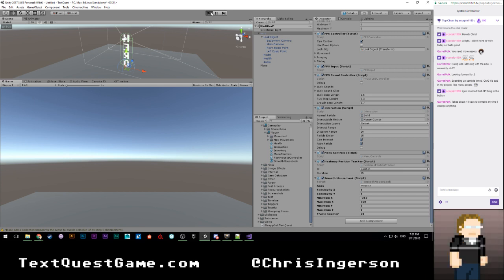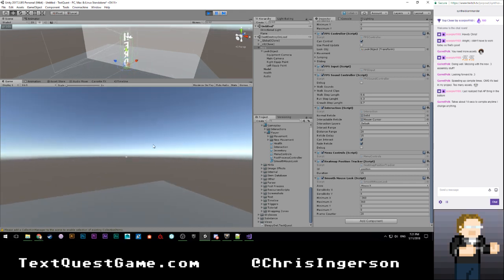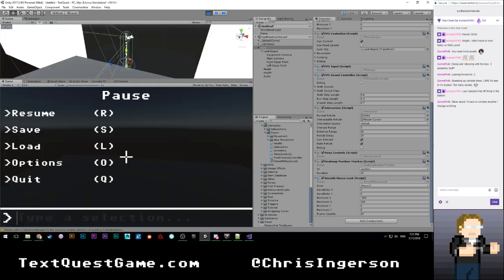Just realized that, oh yeah, the action points thing. Well, it's not actually action points, it stands for something else. Whoa!